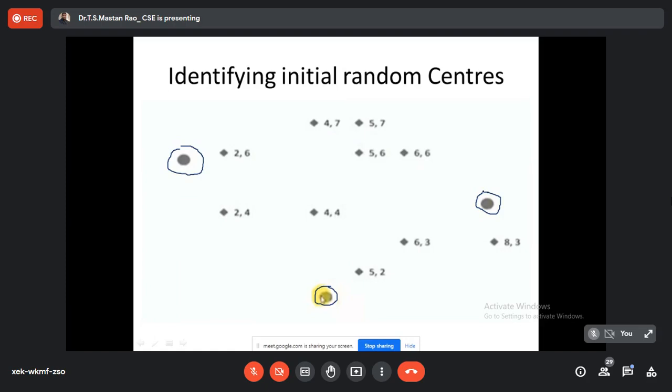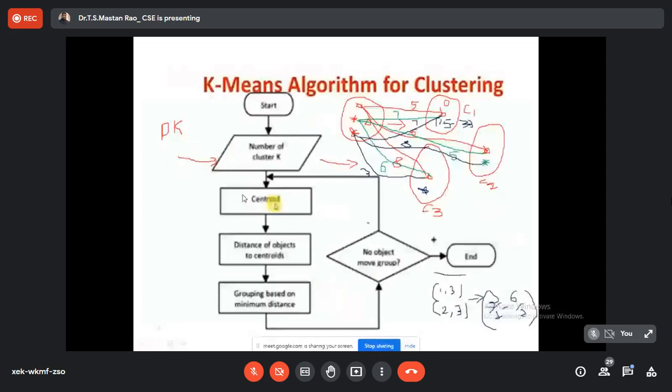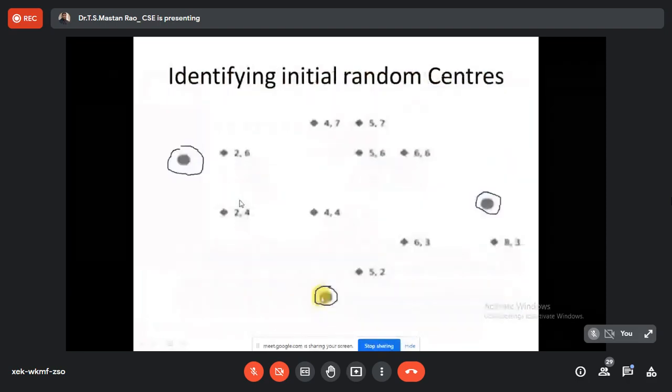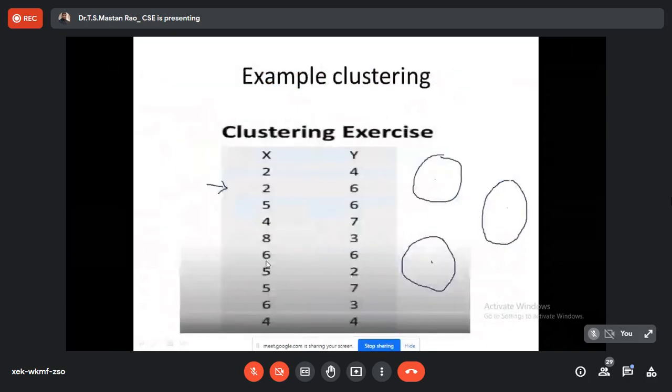The number of clusters is identified. Second step, we need to identify the centroids. Yes, three centroids are identified for three clusters, randomly. Then the third step is what? The distance of objects to the centroids. We need to calculate the distance of each object to the centroids. See here.